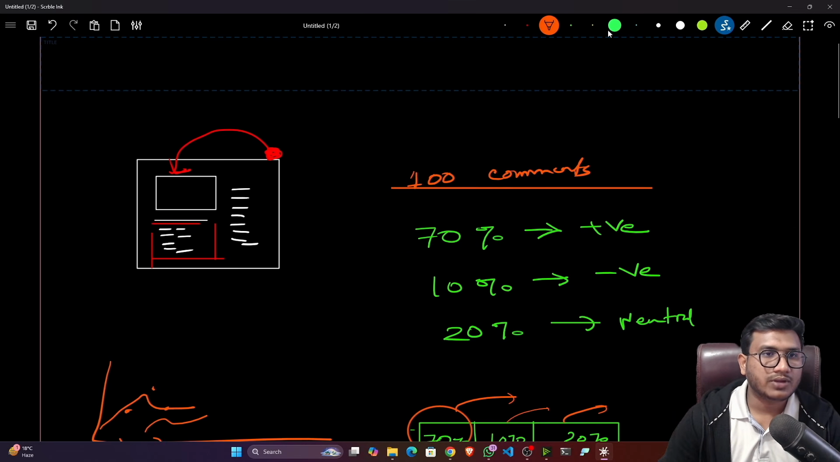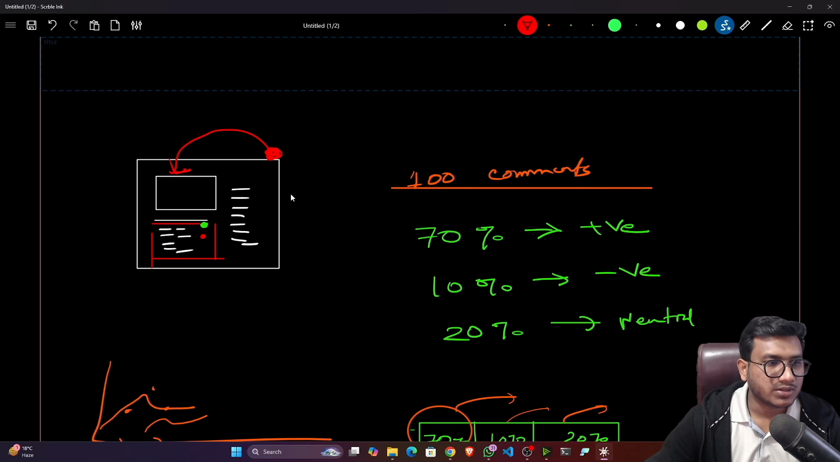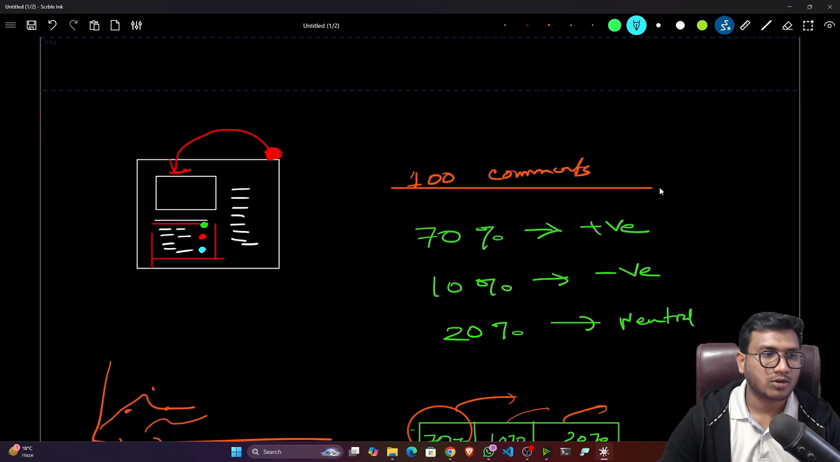And one thing I forgot to tell you: whenever it is opening your video, in the comment section it will do another thing. Whatever comment is getting positive feedback will have a green tick mark, a green icon, so that you can understand it's positive feedback. Whenever you have a negative one, it will show you a red icon, and whenever you have a neutral one, it will show you a blue icon. We will also add this kind of color gradient just to understand the sentiment of the comments. I hope it is clear now.